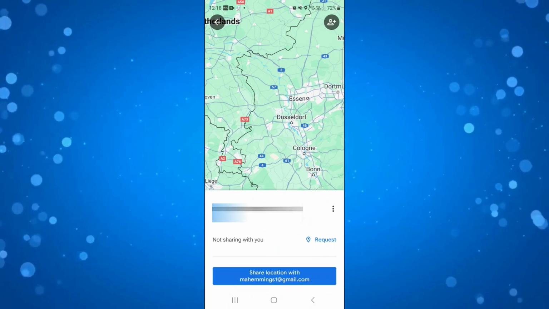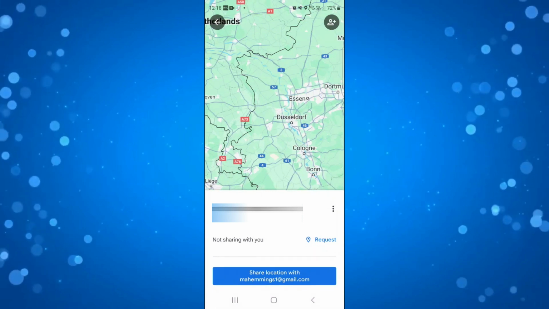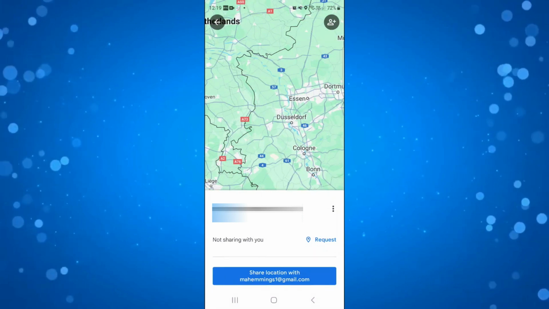So I was currently sharing this with someone. As you can see, that's now been stopped, so I'm no longer sharing my location. So that's how to go ahead and share a location on Google Maps.